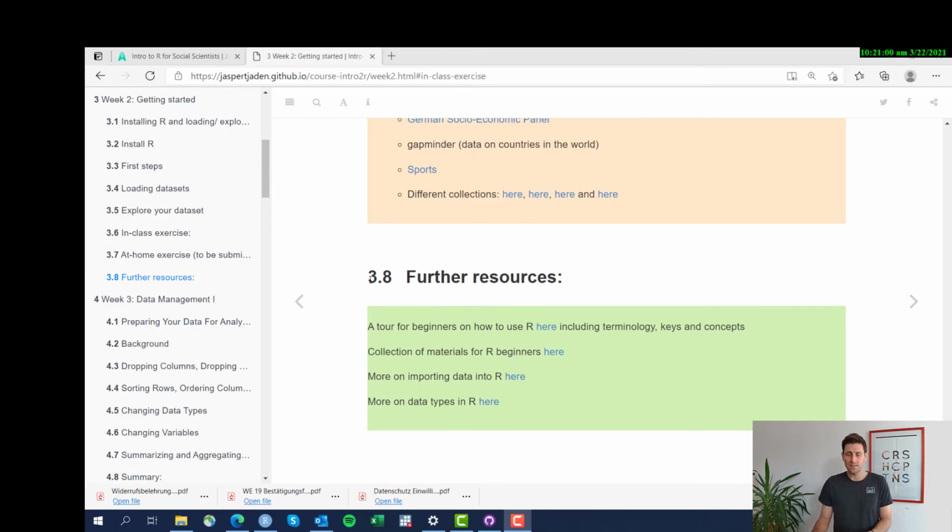Lastly, I'm always just able to cover the tip of the iceberg in this course. It's an introductory course. I keep it very simple. Of course, there's a lot more you can do. And if you want to delve in deeper at this stage already, I provided some links for you under section 3.8 in the course. So many thanks, and see you next week.